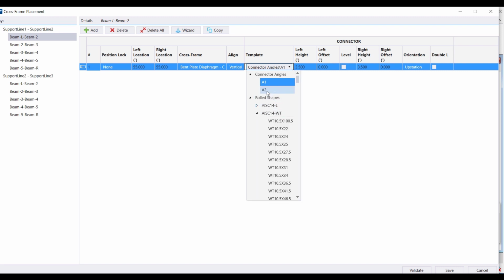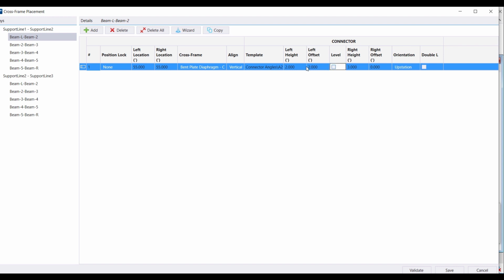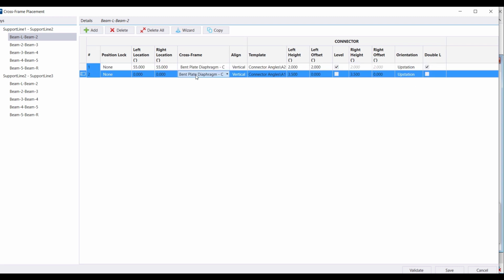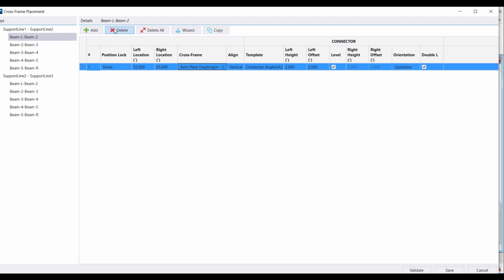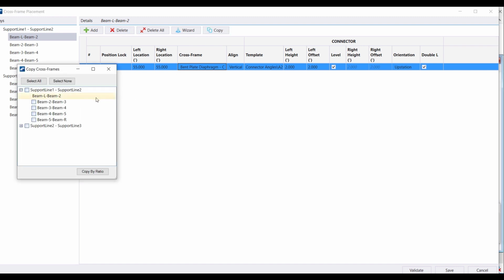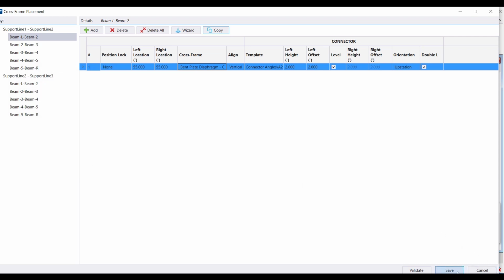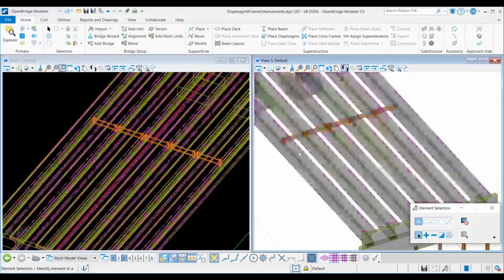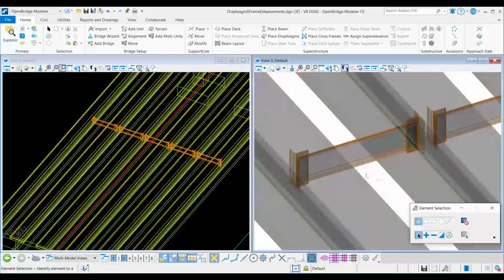I will use A2. Then adjust the left height, offset, check level option, and the double L checkbox is in the last column. But this is active if a diaphragm is used. If another type like frame inverted V is used instead, double L option will be grayed out. I will delete the second row and copy the first one to all bays using the copy tool here. After clicking save, the diaphragms will be placed between the concrete beams with double angle connectors.